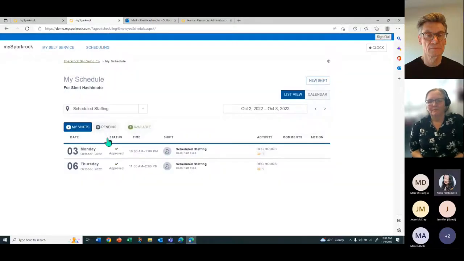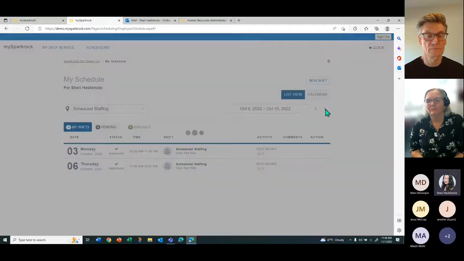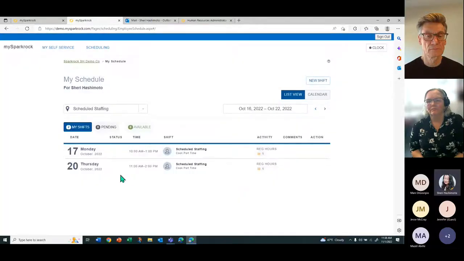Going back to the list view of my schedule, you'll notice that this employee has already reviewed and approved this time because it's in the past. So just by clicking and advancing the date, they can see the next time that they're working. You'll also notice in the top left here, Janice mentioned that they have employees that are staffed in numerous locations, right? So you can have that as well here too. And your employees would only see the locations where they can be scheduled.